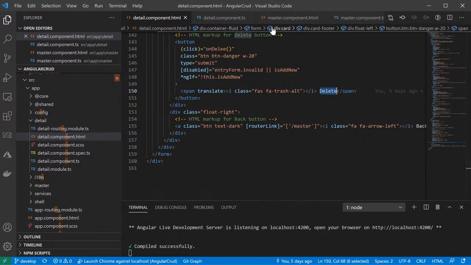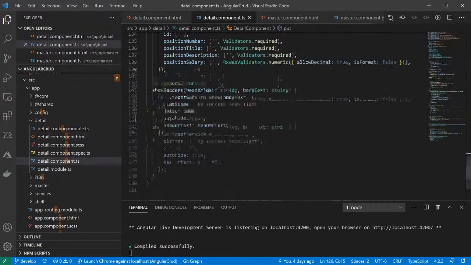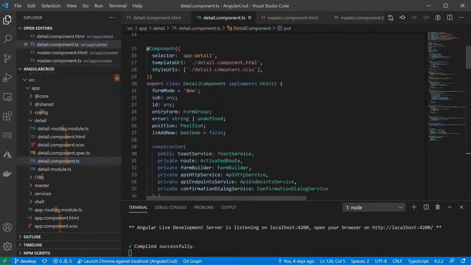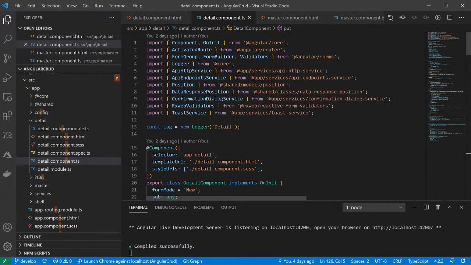So let's take a look at the code behind. Notice that for every button right here, there is a JavaScript handler in the back. So for example, if I click on delete, there will be an onDelete function in the code behind that will handle it. So let's go and take a look at this detail component here.